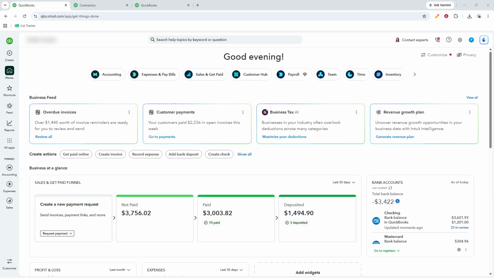In today's video, I'm going to teach you how to change currency in QuickBooks Online. If you need to update the currency used in your QuickBooks Online account, this is a simple process, and I'll walk you through it clearly so you can follow along without any confusion.